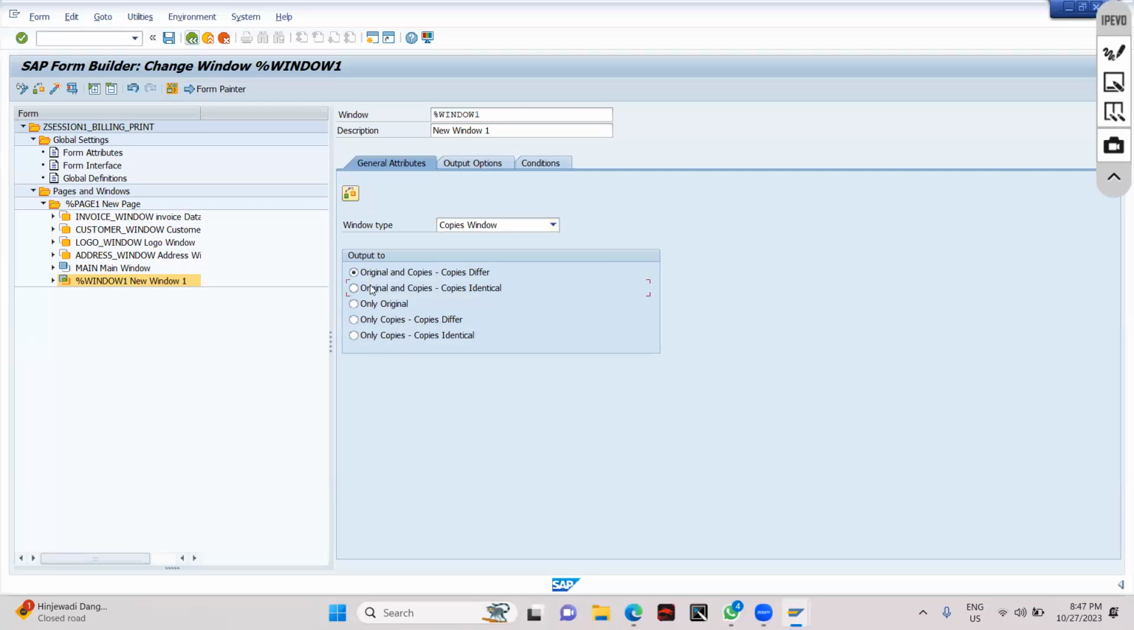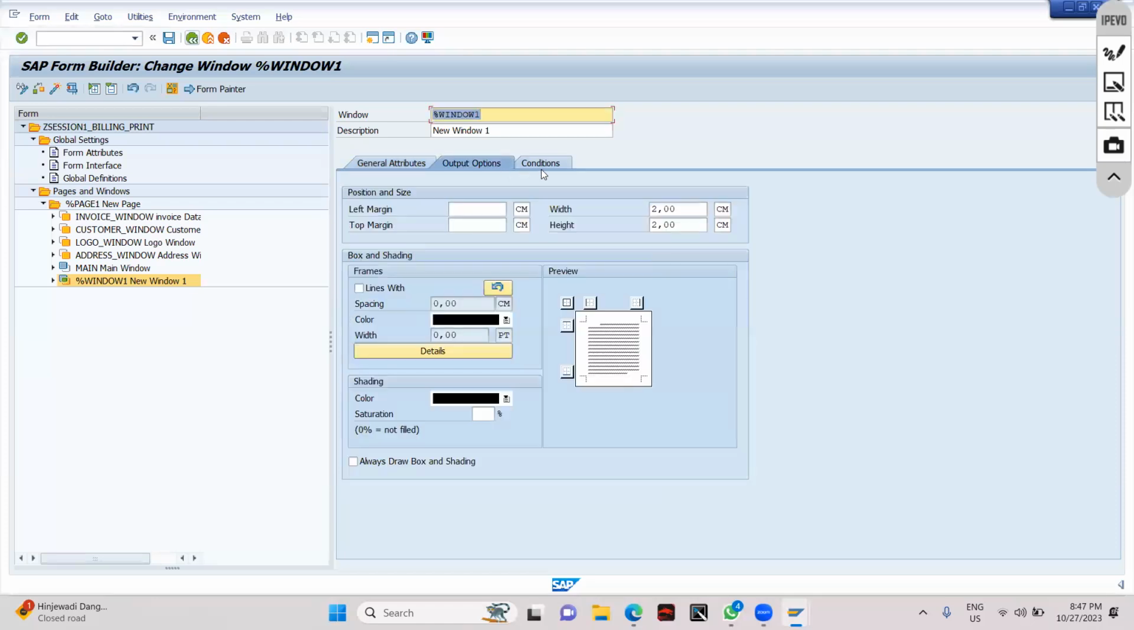So we'll select the second option, original and copies. Both should be identical. We are going to make a duplicate for that. We are going to use this option to make a copy, and here we will be adding how, if you have to print something, let's go to the form painter.